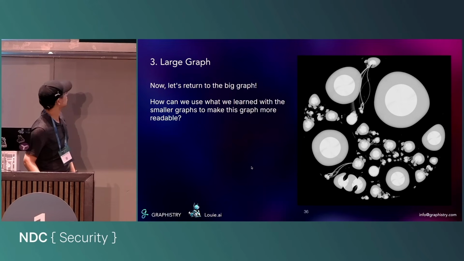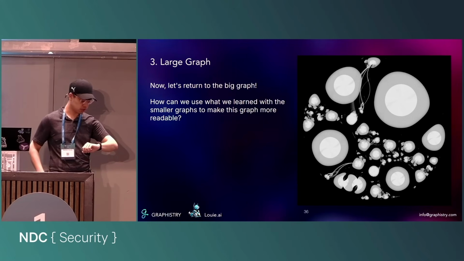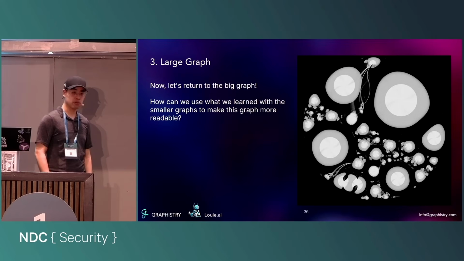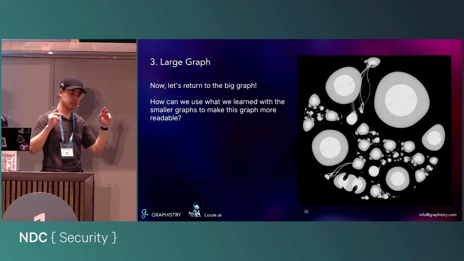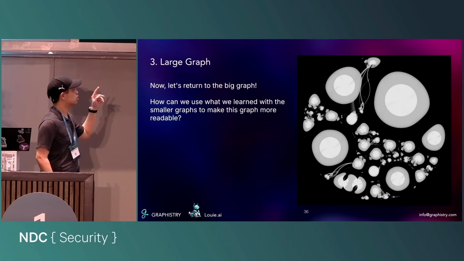Skip ahead there. Okay, cool. So now let's return to the big graph. So we've learned quite a bit over the course of this investigation. Great. Now, how can we use what we've learned to make this more readable?